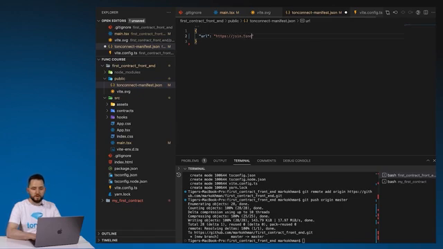So join toncompany.org. Then we go with the name. And my name will be Ton & Co tutorial. And then we go with the icon URL. And we want the icon URL to also be part of our repository.